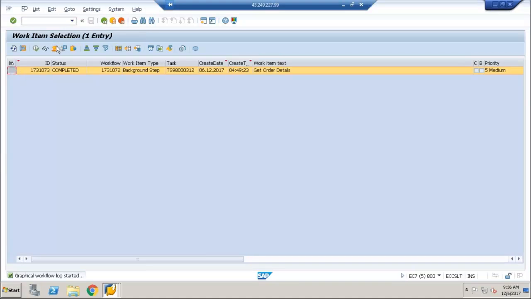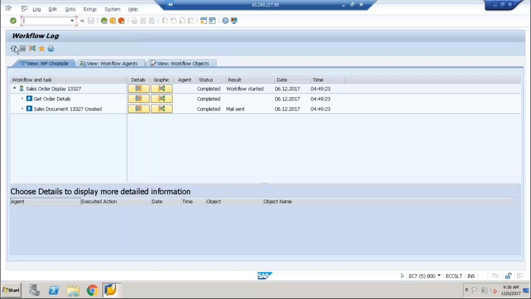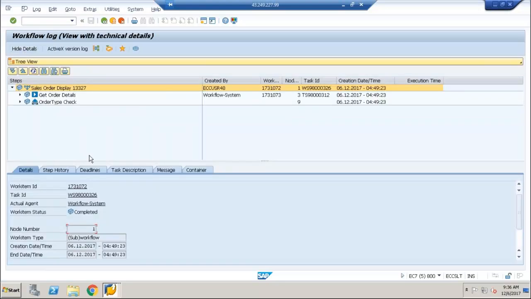Now again go to log, technical details. Now if I want to see my container values, and also if you look at the bottom, we can find different tabs. The first one is details. The details will give you the work item ID.